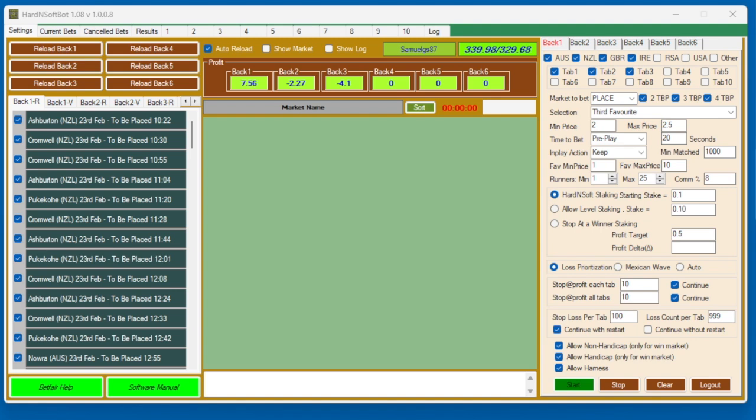So the staking plan itself is fairly straightforward, and I'll take a look at how that works in a moment. But first, just have a look over here in the bot. And this is the hard and soft bot here. There's multiple tabs to set up multiple strategies. I've been doing a strategy in back 1, 2, and 3.